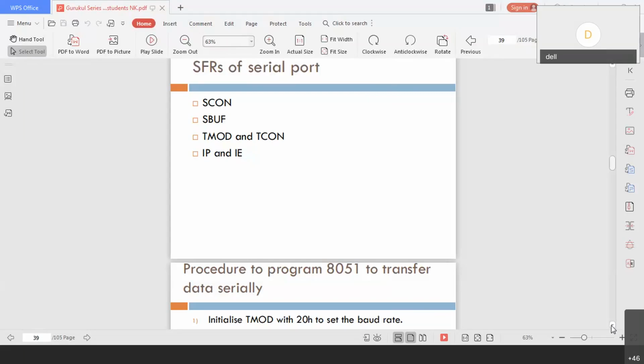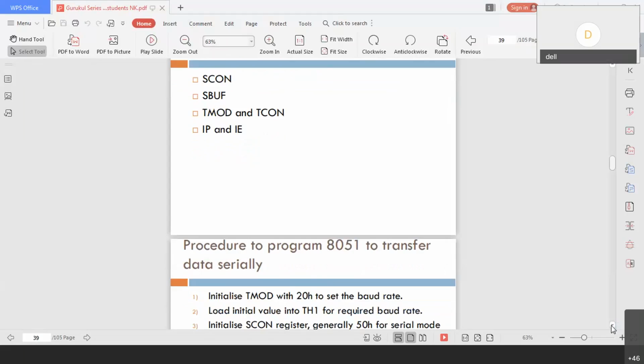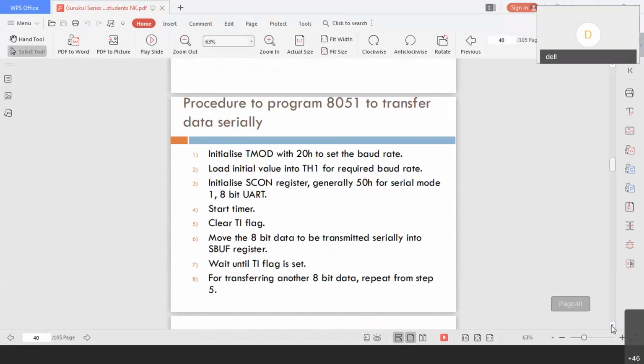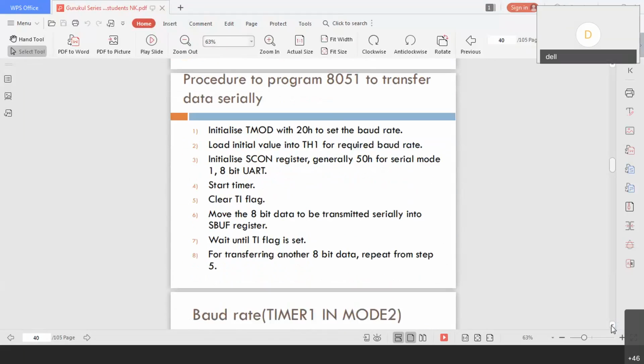Okay. Next we have IP and IE. IP is interrupt priority and IE is interrupt enable. Whenever we want to use serial communication with interrupts, then I can use IP and IE. IP is the interrupt priority register, IE is the interrupt enable register. What are the steps used for serial communication? All of you just glance, then I will explain.